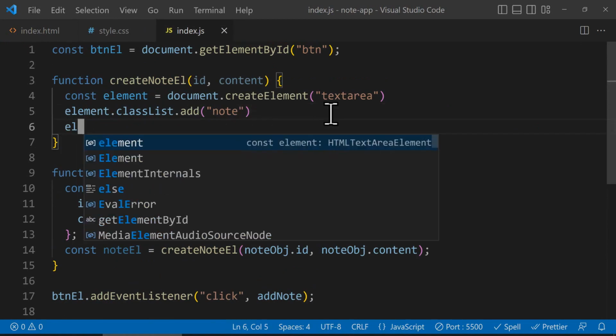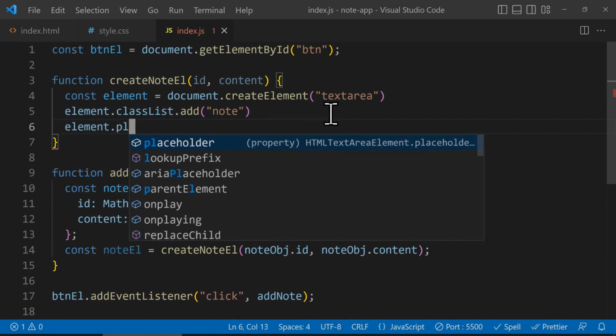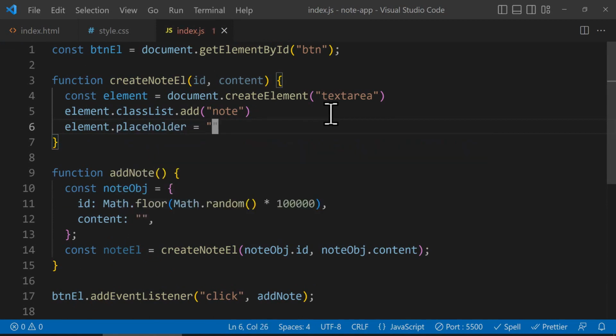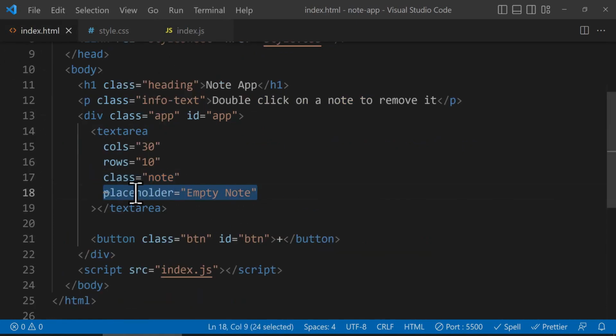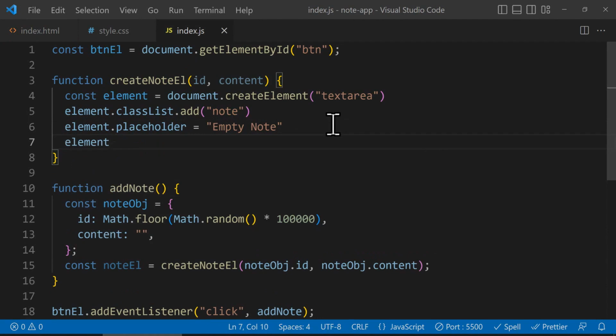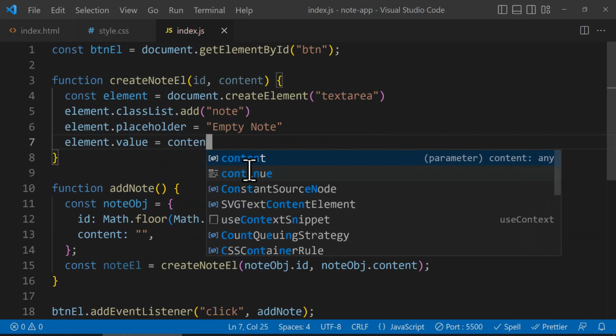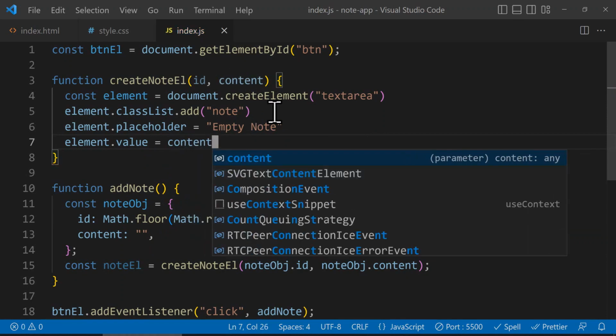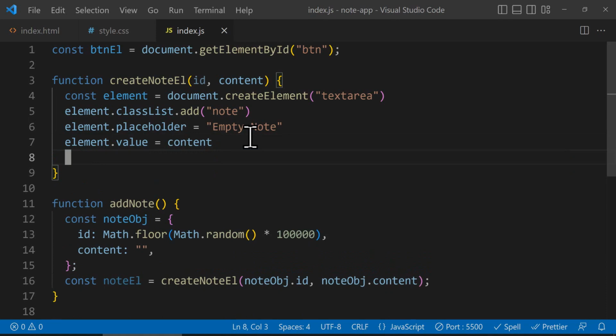The next thing we want to add is the placeholder. So the placeholder is going to be empty note, similar to the one we have added here. So this is the way we add elements and add attributes to the element inside the JavaScript. And also this element's value is going to be this content now. So we just say content, because later we can add different content, not this one. For example, we can add something that we want to update inside this text area. So now we have created the class list, the placeholder, the value.